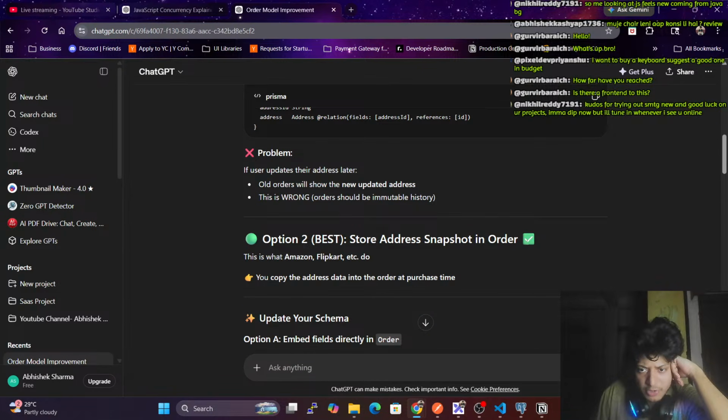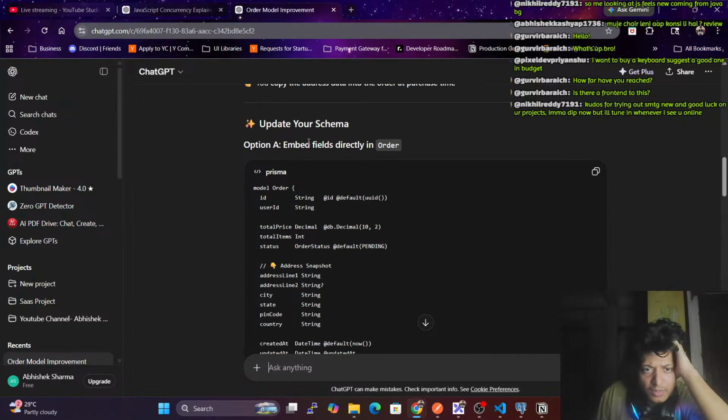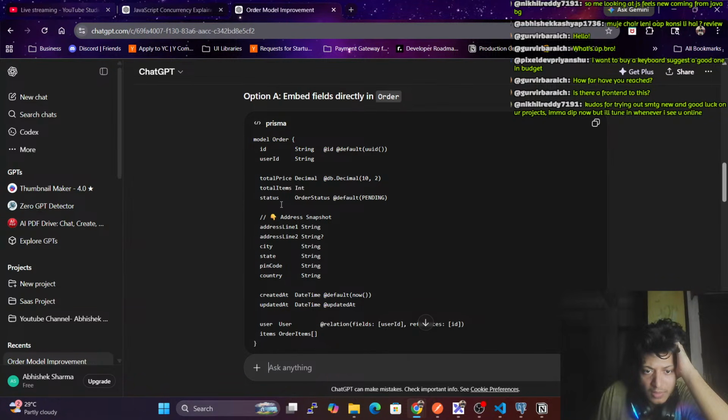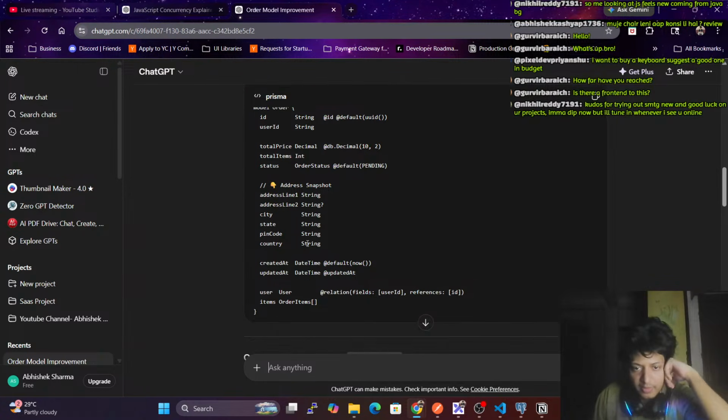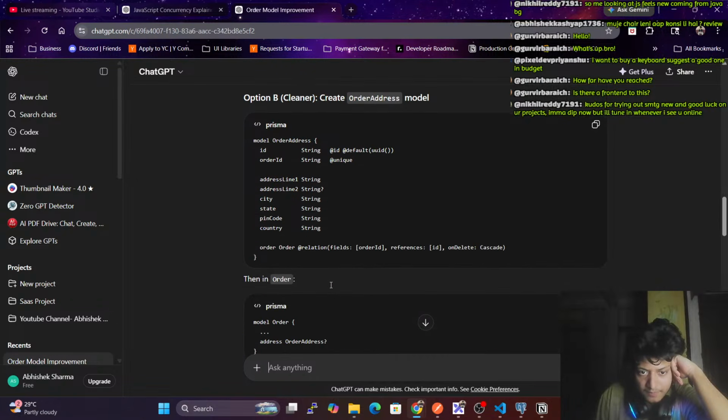Option 2, best: address snapshot in order. This is what Amazon, Flipkart, etc. do. They copy the address data into the order at purchase time. Embed fields directly in order. This entire snapshot should be inside this. Okay, understood. Cleaner: create an OrderAddress model, then in order address, an order id. Okay, this actually makes sense.